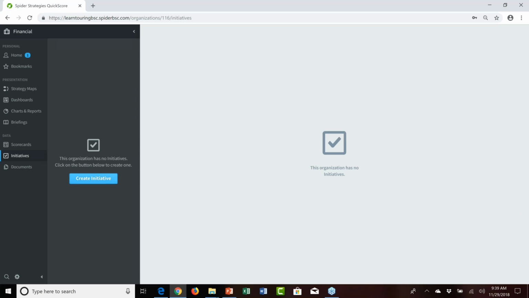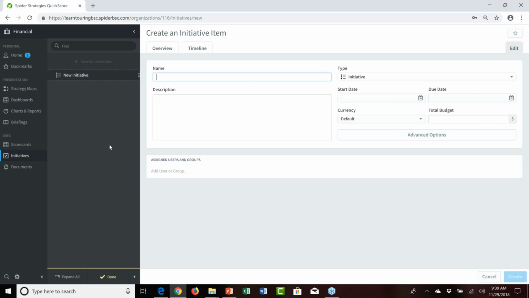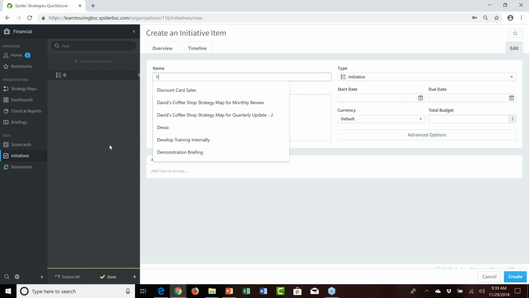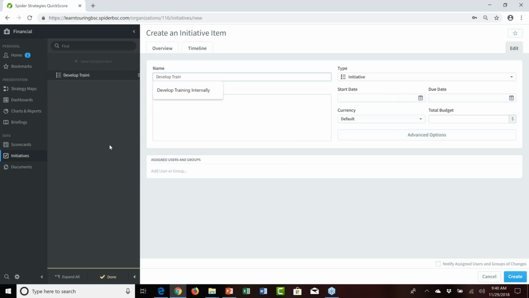You'll see that there are presently no initiatives. So I'll click the create initiative button, and we'll say we're going to develop training internally. Okay. And we're going to set this up as, in the upper right, an initiative.